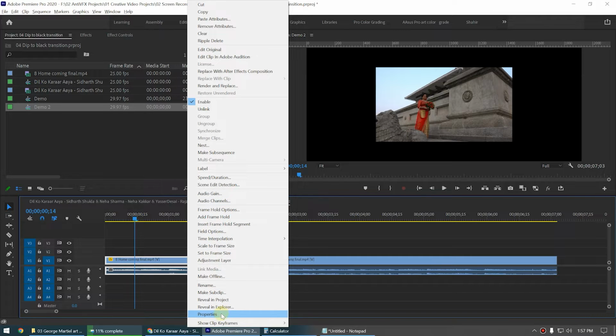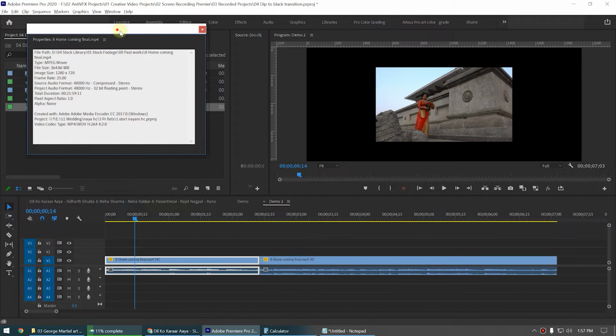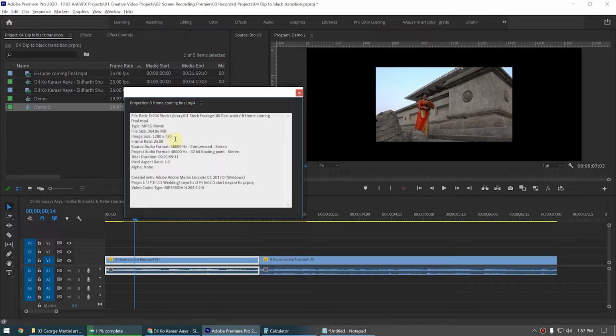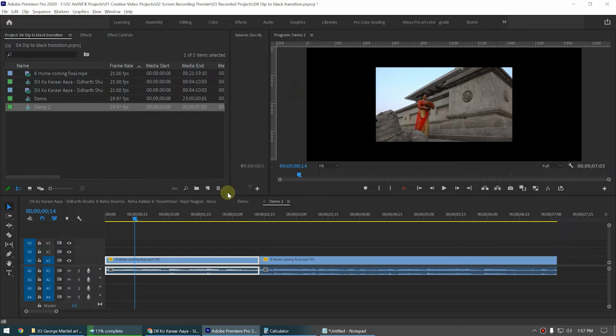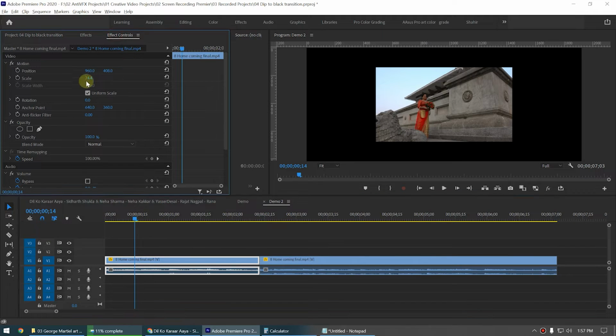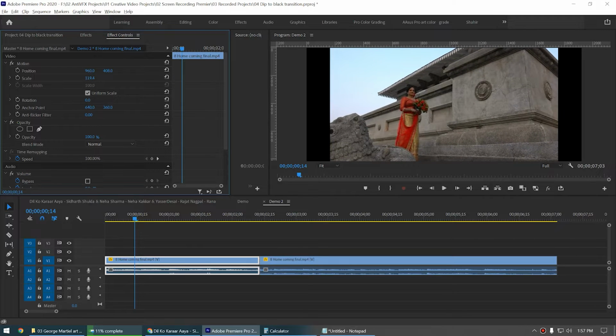Now let's take a look at the properties of this clip. You can right click here and click on Properties. Here you can see the resolution of that video. Actually it's a 1280 by 720 video. These are already edited videos, but if you import some raw video clips, there may be higher resolution. So you need to use the scale property in the Effect Controls panel to make it fit the screen like this.